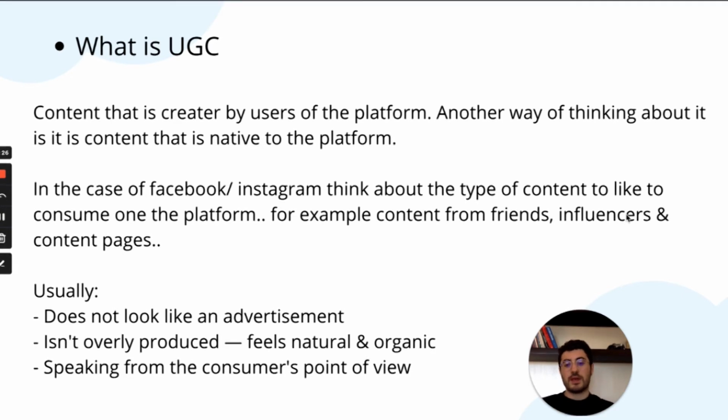And so when you're able to create content that resembles the content that I just mentioned here, usually it has those three components. It does not look like an advertisement on first glance, so it blends in well with the type of content you're accustomed to seeing on the platform. It isn't overly produced, so if you go to Facebook and Instagram right now, what you'll notice is most of the videos, most of the content that you're seeing is shot on an iPhone camera or a phone camera. It's not really highly produced content, and so you want to be able to mimic that look in your own advertisement. Again, it isn't overly produced.